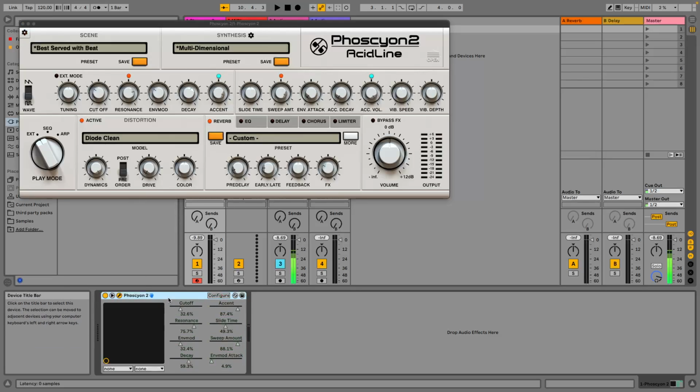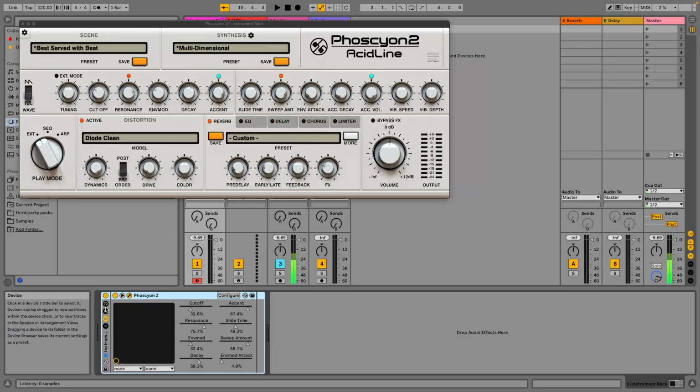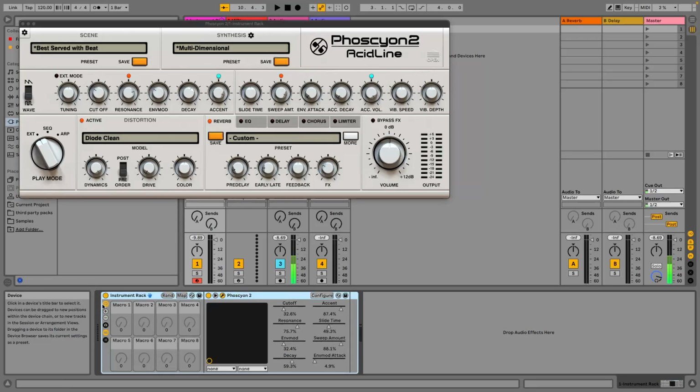Okay. So we need to create a group on this device. So you right click and choose group. This gives you access to macros. You can see there, just by clicking the macro button, it's opened up, and there are 8 available macros. I've chosen to map 8 parameters from Fors Opal, so that's perfect for this use case.